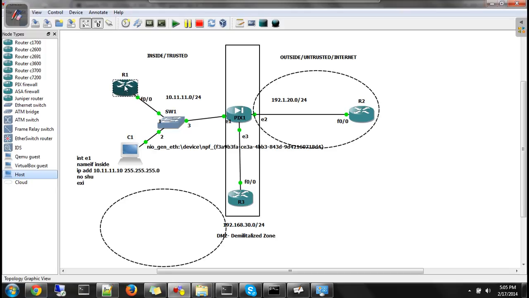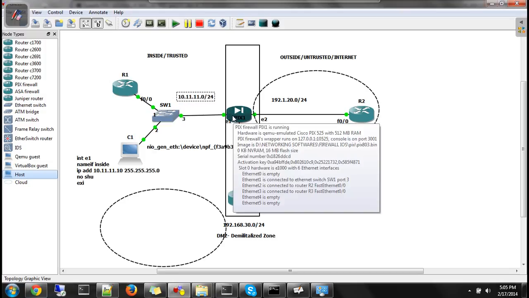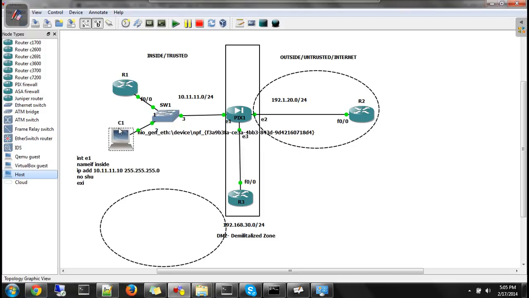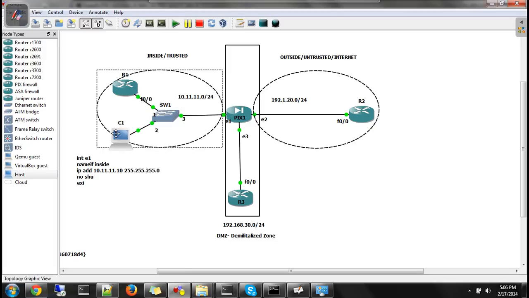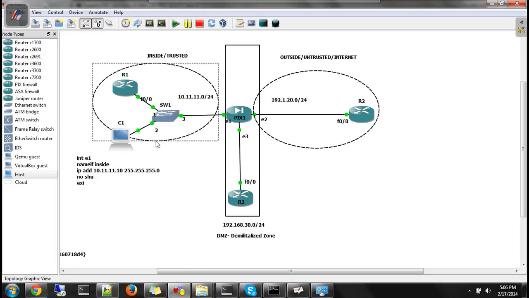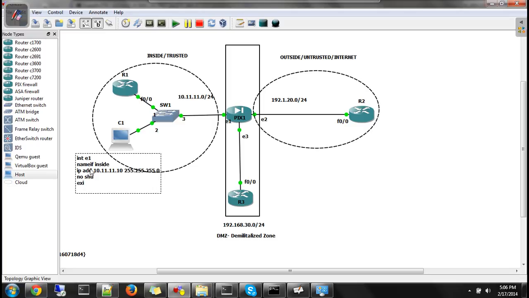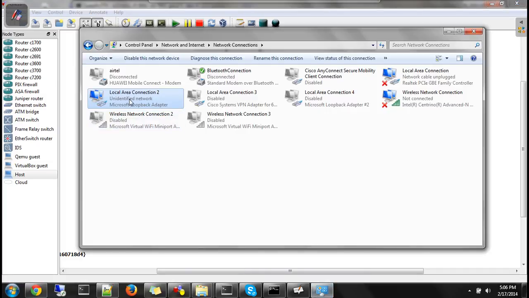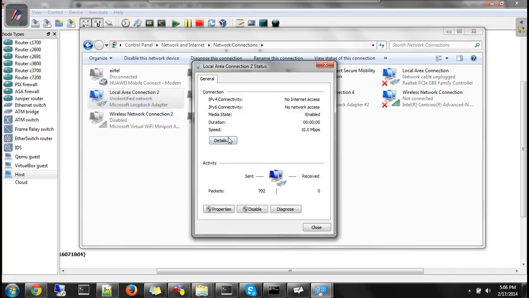Now in this network, the firewall is 10.11.11.10. This PC is 10.11.11.1. I need to put some IP address for this PC, and this PC is nothing but my own PC. This PC is my own PC. So what I'll do is I'll set this IP to something. So come here, double click on this.